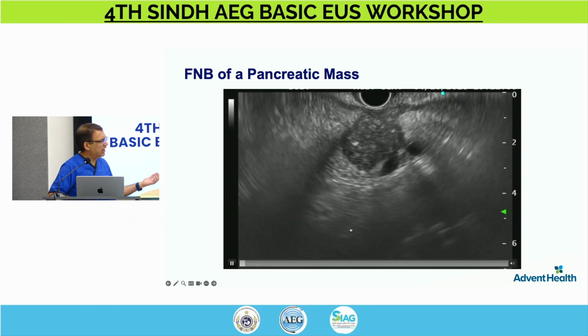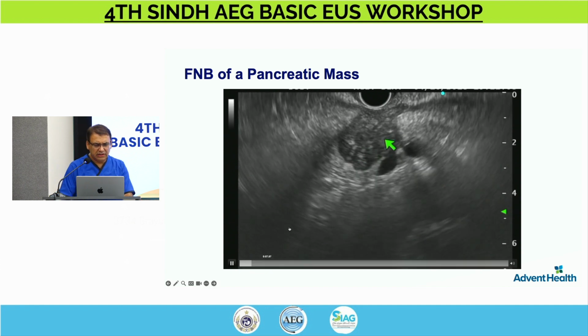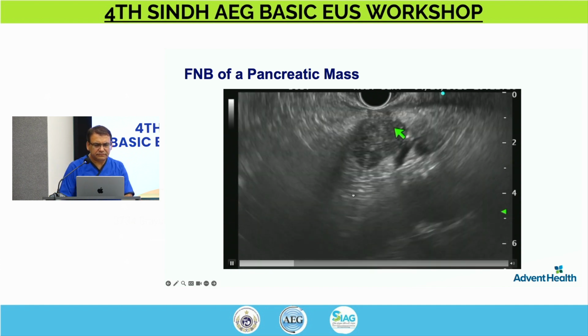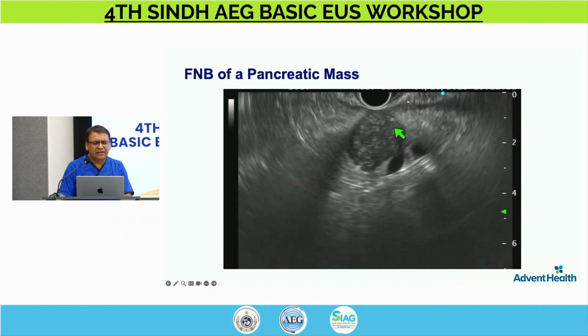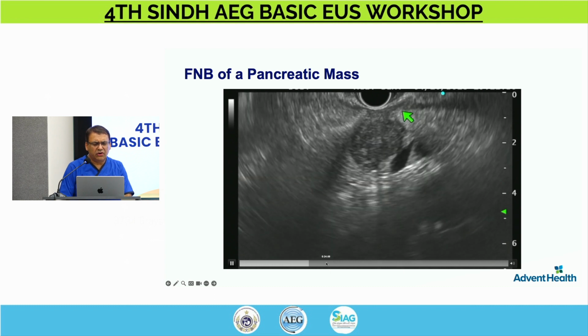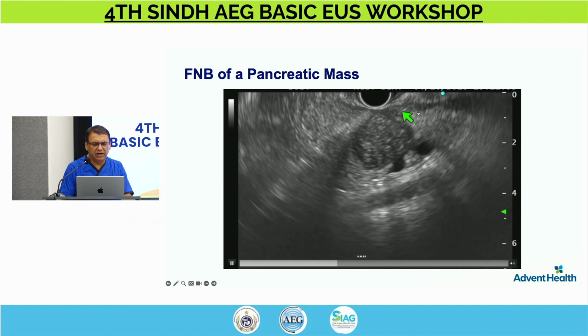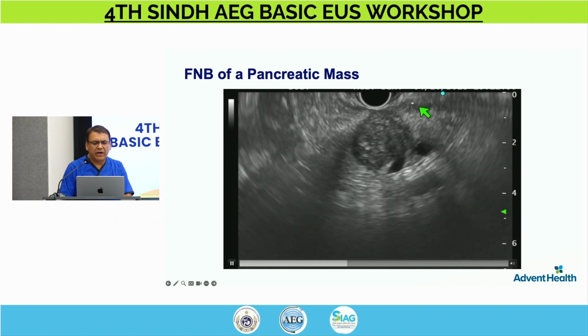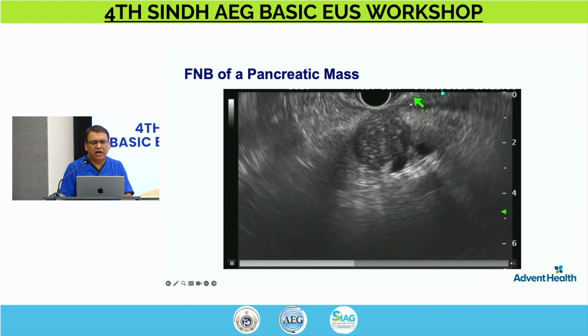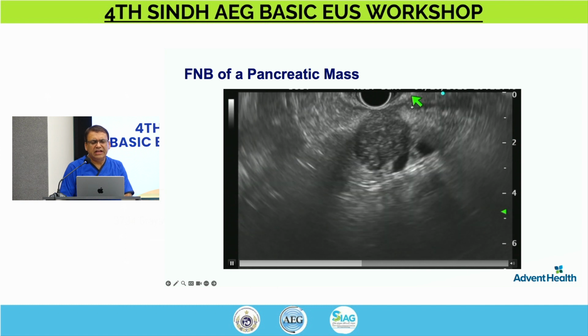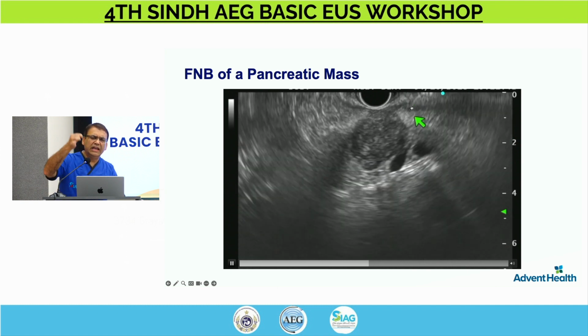So this is one of the solid lesions. I think I'll try to skip a little bit. Here, there's another thing, what I call when the needle comes out. You'll see in just a second, hopefully it comes out. When you are at the wall, especially the gastric wall, when you get the needle in there, just do a little bit of what we call tenting.